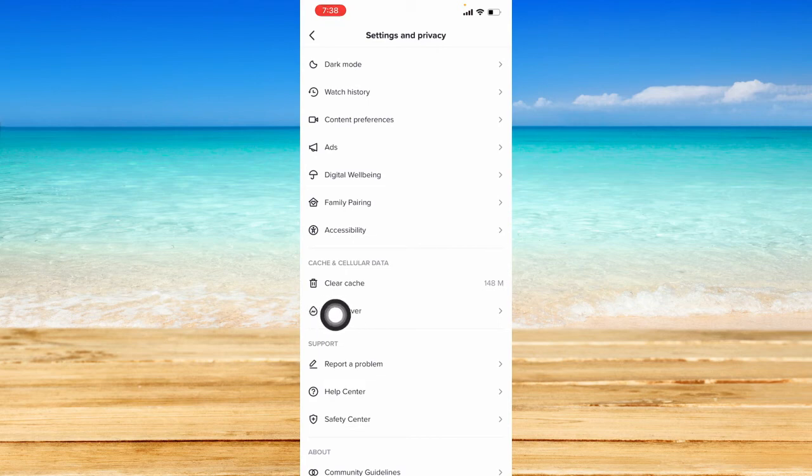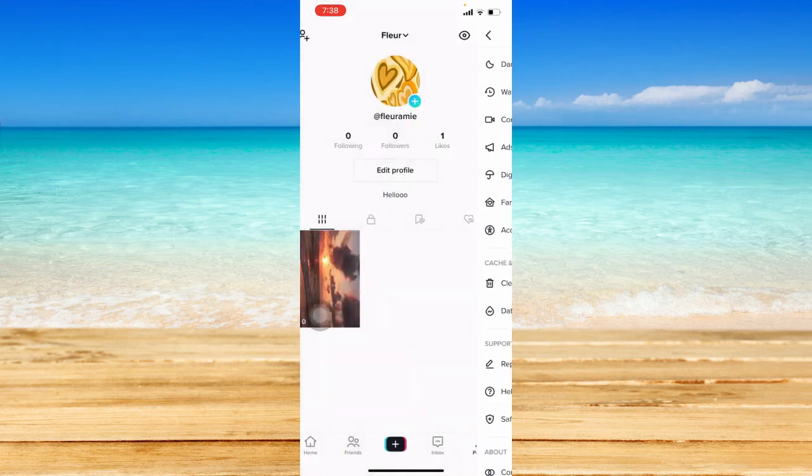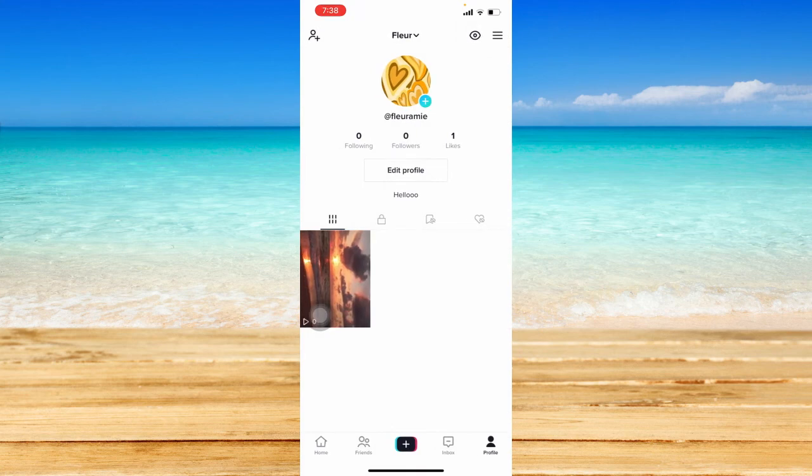So cache is where TikTok stores your data. So if you are okay with that, just click on that option to hopefully fix the missing eye icon problem you have. And that is how to fix TikTok missing eye icon.